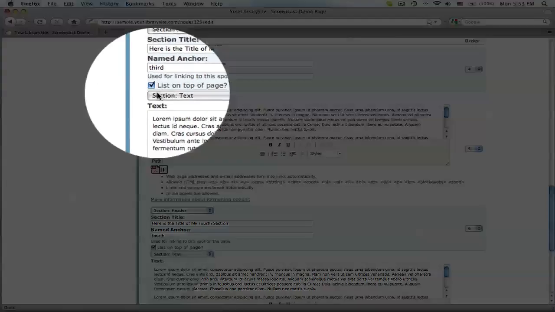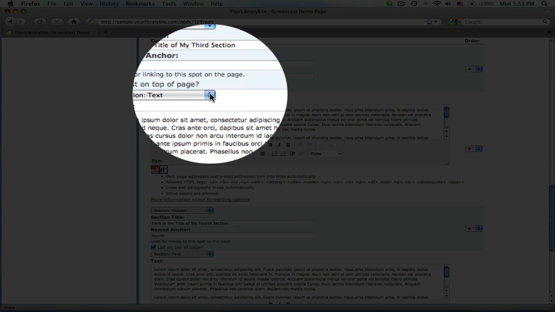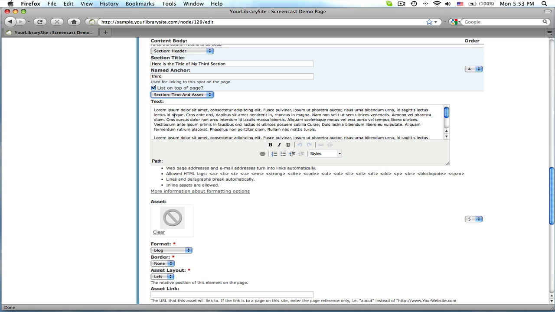then scroll down to my third section. Notice when I created this page, I put all this text into a text section. I wasn't planning ahead. Well, no problem. I'll change that to Text and Asset. That leaves the text in a text field and creates the Asset Wizard interface below that.